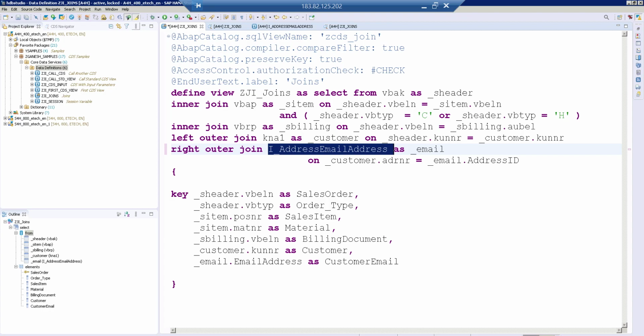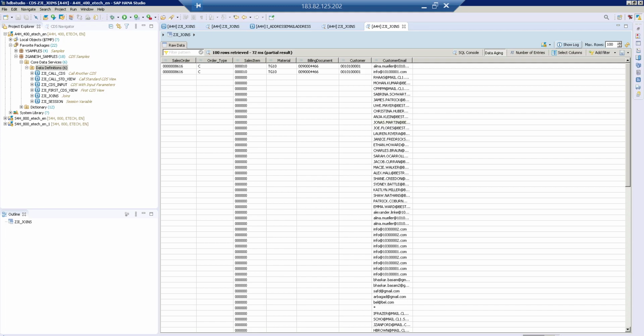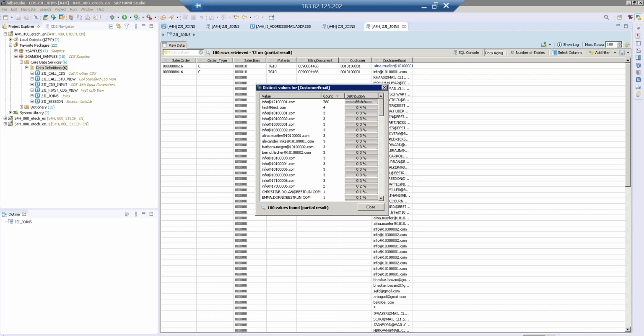Okay, let me activate it. Yes, execute. So here it is, see. So this email address they maintain, but it's not maintained for the customer. Could be for a vendor they maintained it. Okay, we are not sure. So just right click, distinct value. You didn't find a single, come on, single empty record. So that is the use of right outer join.